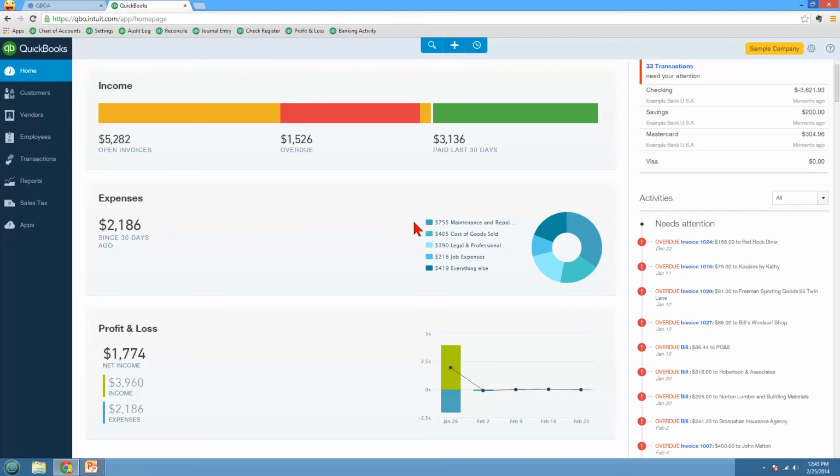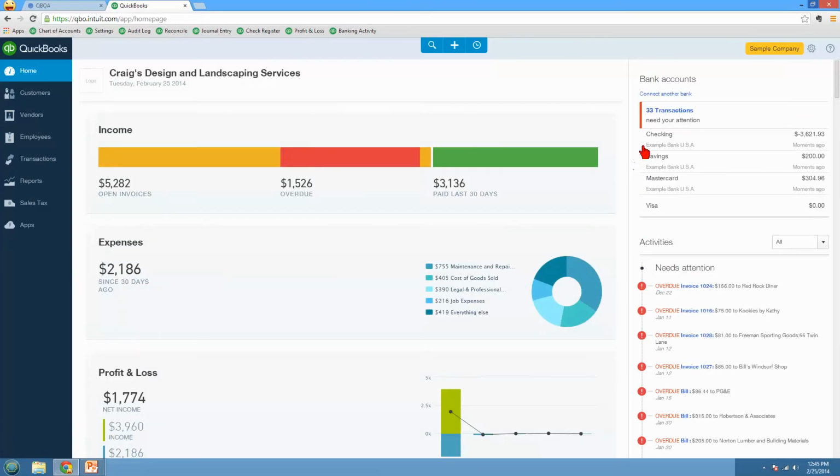Then we have our expenses. Same thing. I could click over here and drill down on any of these that I want more detail on. Profit and loss, again, I can click and drill down on that. Upper right corner, you'll see a list of your bank accounts, and I can see here I've got 33 transactions that have been downloaded waiting for me to go ahead and add those or deal with those in QuickBooks Online. We've got our credit card accounts and our savings and checking accounts up here. You can also add PayPal in there if you want to.